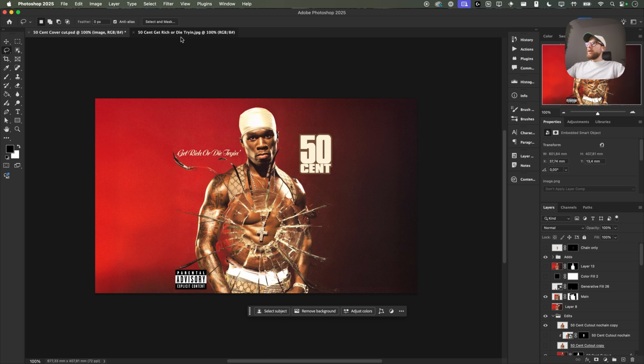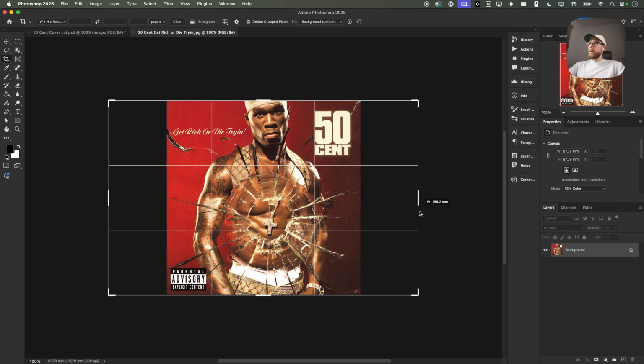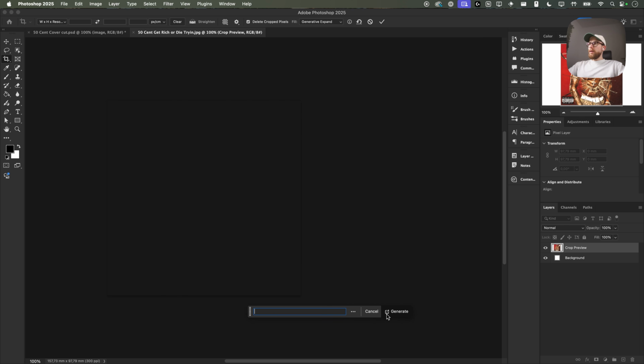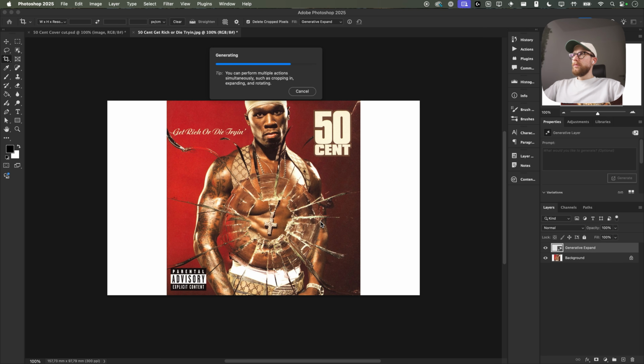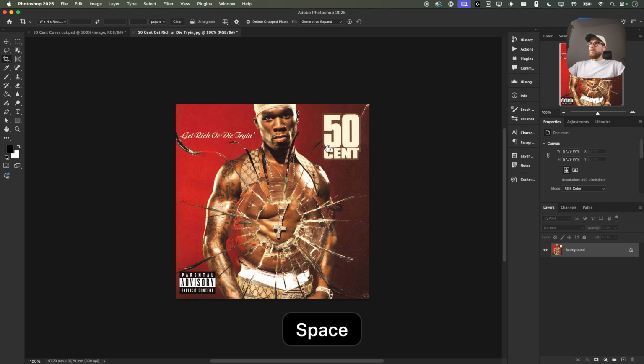One thing I already want to mention is for the extension, you can basically just drag it out like this. And then you see here it says generative expand. You can click it and then just generate. And you can already see that doesn't even work.